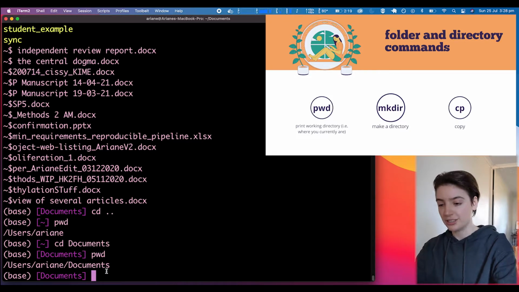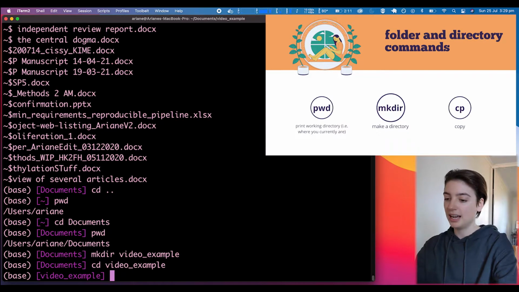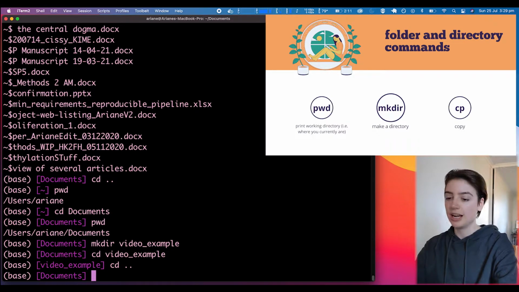If I wanted to make a directory here, what I could type was mkdir, which is short for make directory, and I'm going to go video example. Now I can cd into that video example, and I can cd .. back.